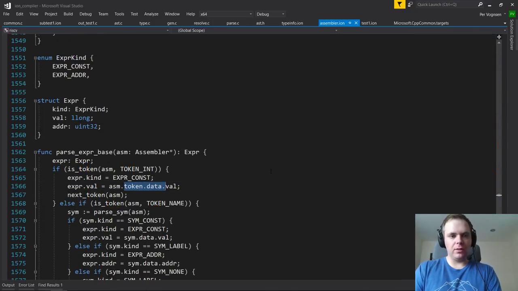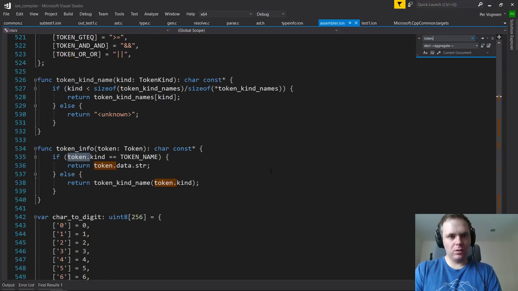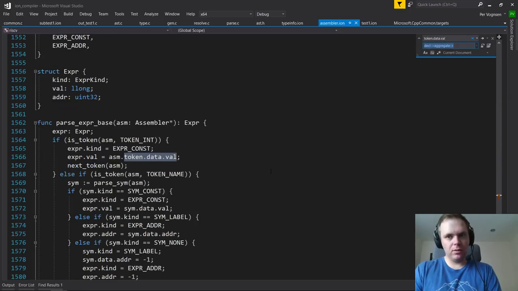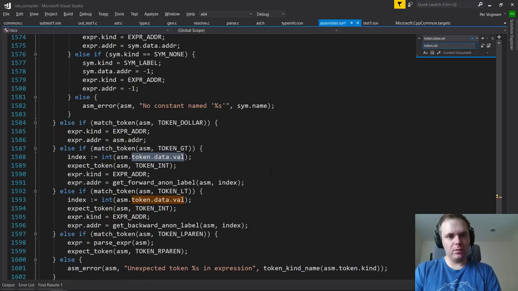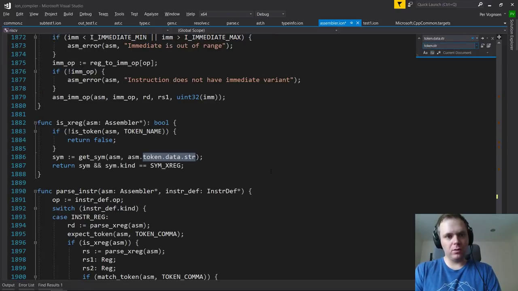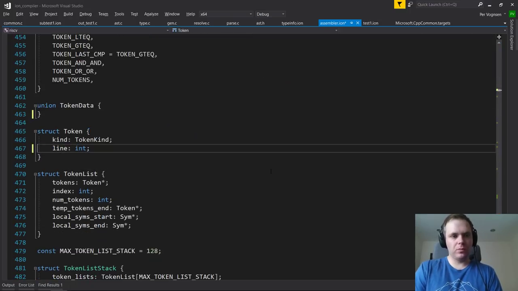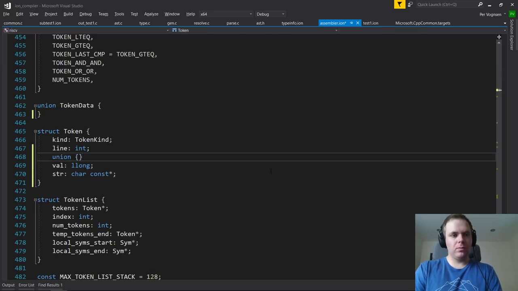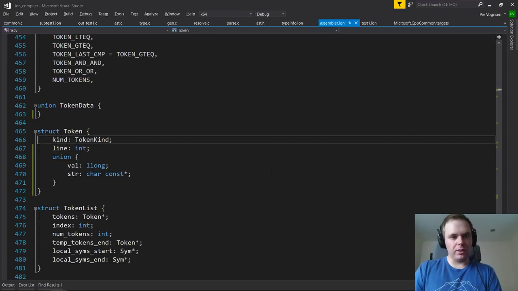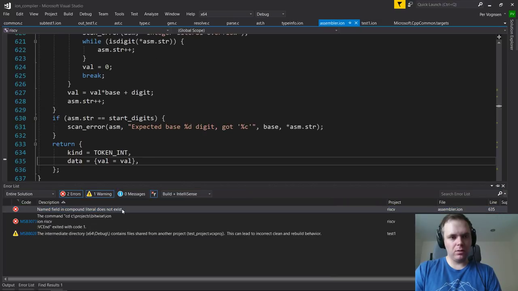Token data val. So let's just use token data as a test case. Token data val becomes token val. Token data stir becomes token stir. And so token data becomes something like this. Right, so you can't do this anymore, you have to do this.